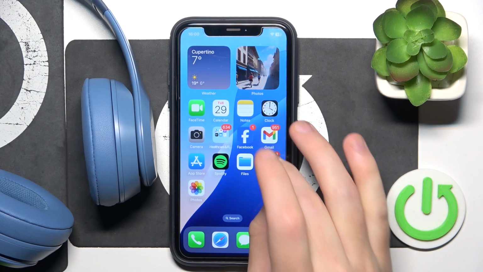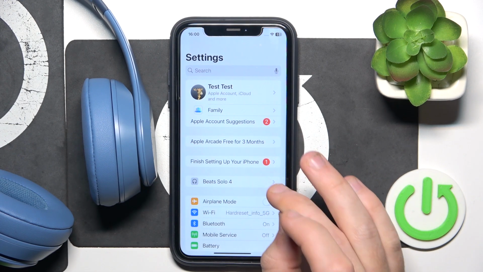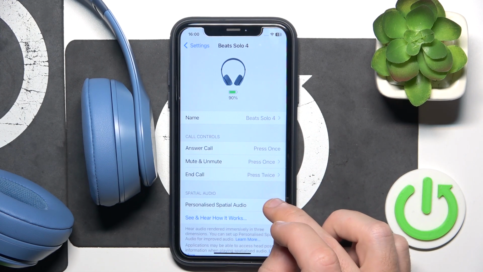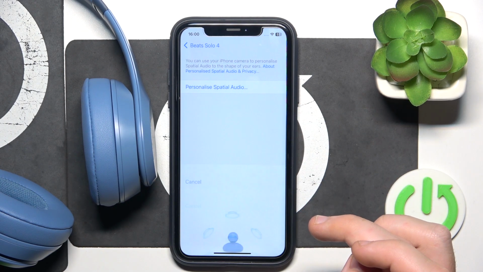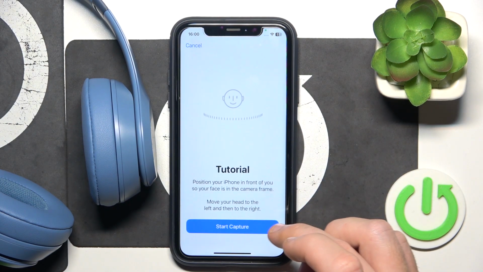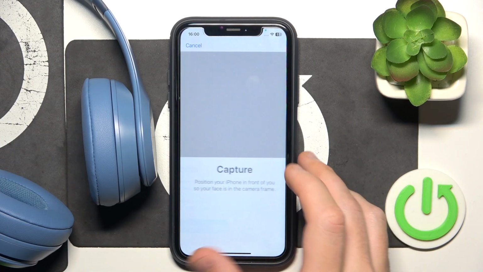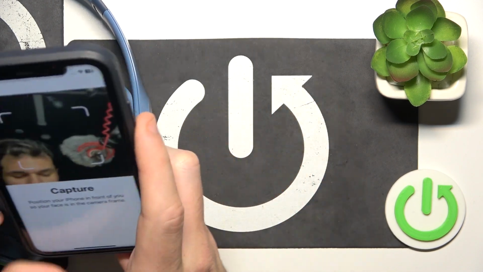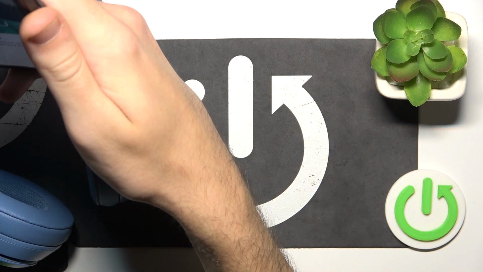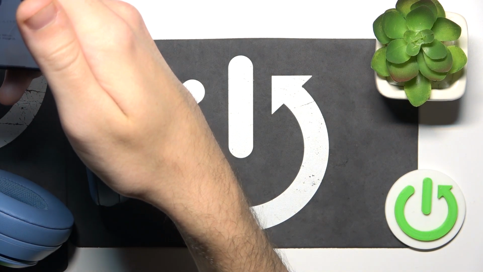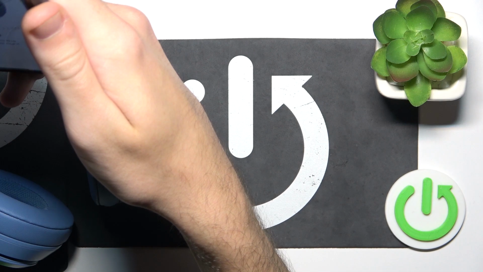You have to start by opening Settings, then click on your headphones. Now click on Personalize Spatial Audio, click again, continue, start. Now position your phone in front of your face, and after that move your head to the right and to the left.